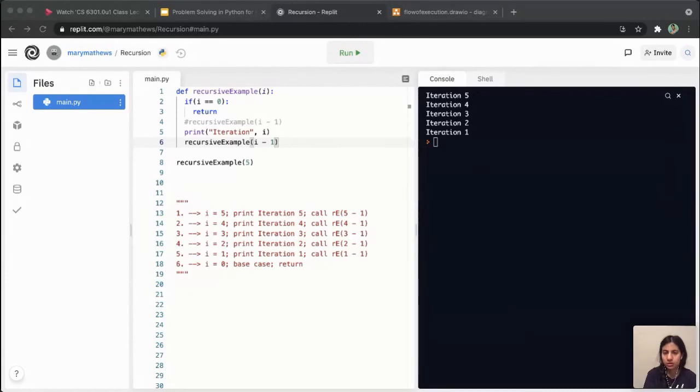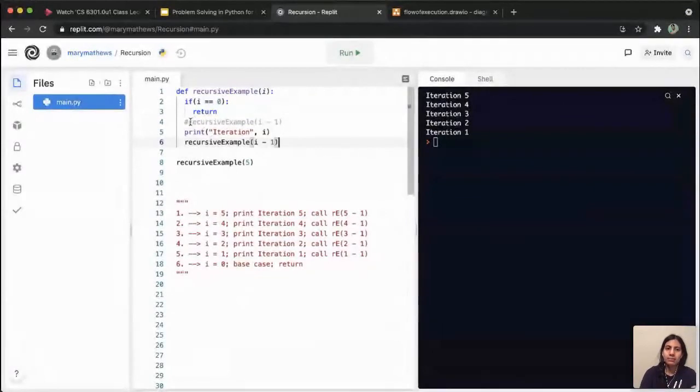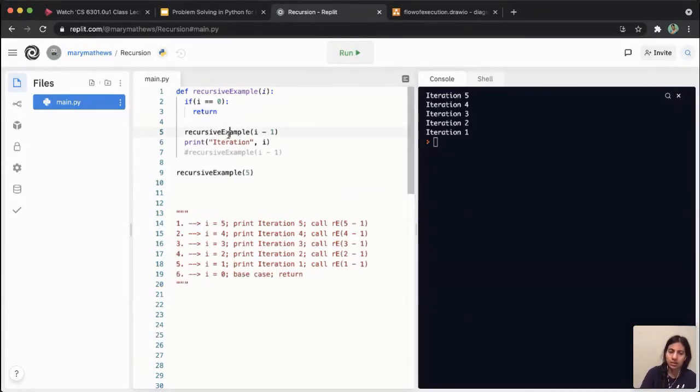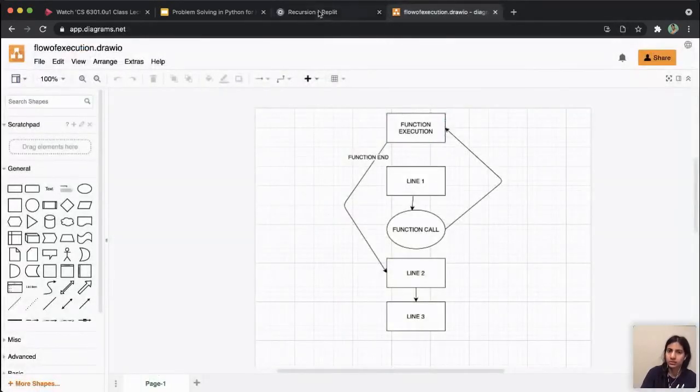Are there any questions about recursion so far? If there are not, then I will show you what happens if I interchange these two lines, okay? So now I have the recursive function call first, and then I have my print statement. So now you can see it's printing them in the opposite order. Earlier it was going from 5 to 1. Now it's going from 1 to 5. Okay. So this is again where this flow of execution is important to remember.